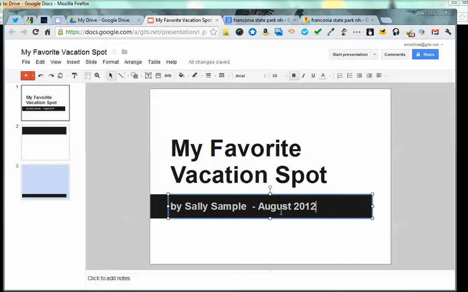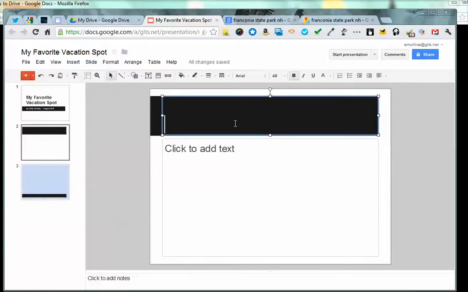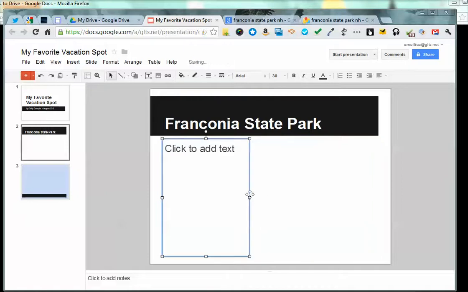You certainly can choose a different background color as well if you'd like. Now you need to enter text on the content slide. So we'll go through a few options here. Let's go to that slide, and I'm going to enter the name of my favorite vacation spot, which will be Franconia State Park in New Hampshire. That's my favorite place. And I'm going to resize my text box because I'm going to type maybe 5 bullets about why I love it.